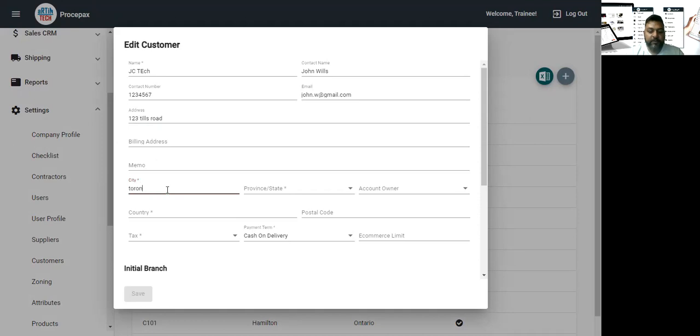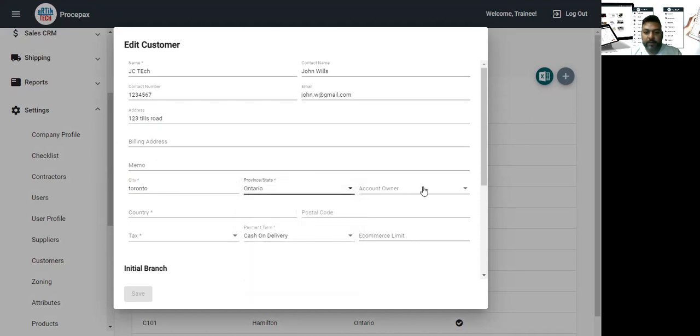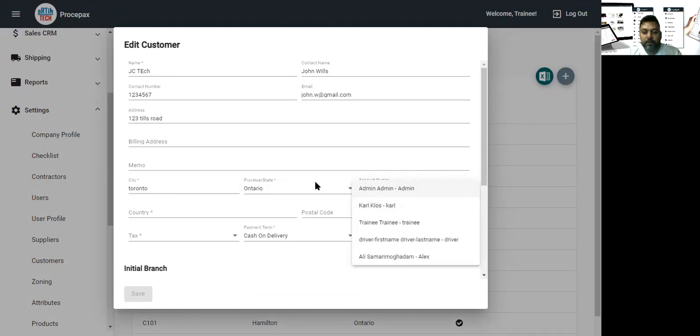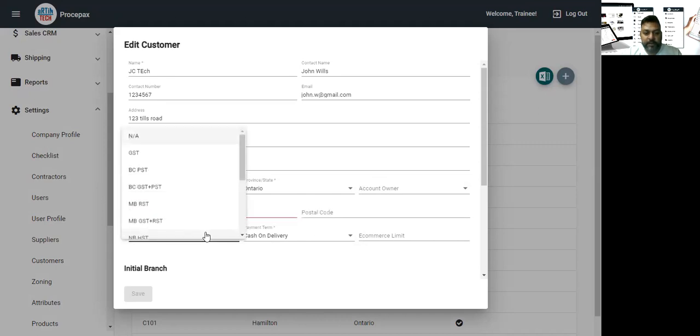City, Toronto, then province. You can select the province from here. Ontario. So owner could be anyone, whoever owns the account. You can add a country here, postal code, information. It could be HST, GST. So as we select it, we will go with HST or GST.